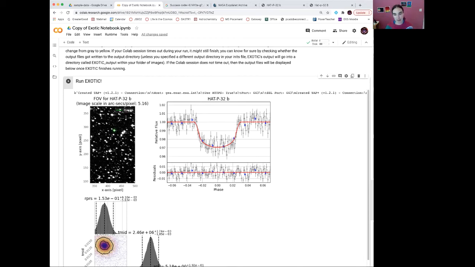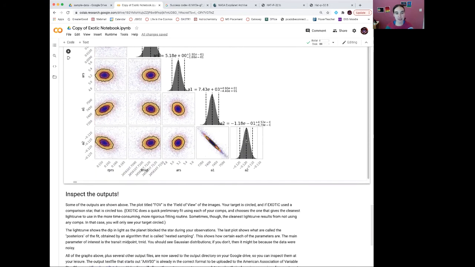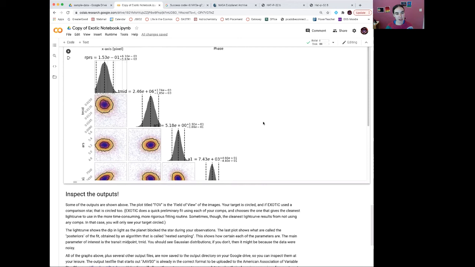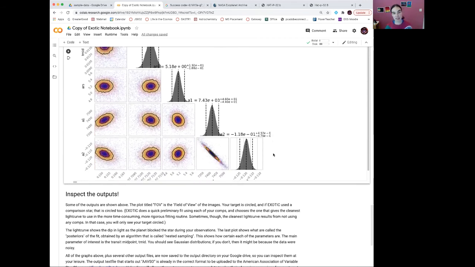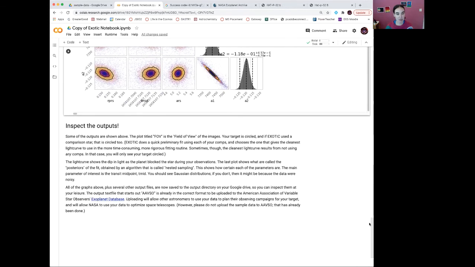Then it also shows this image of what are called the posteriors of the fit. And the main thing that we're looking for here is that they make Gaussian bell-shaped curves. If they don't, then something might be amiss, or the data might be particularly noisy, but analyzing those is something that you can learn how to do outside this notebook as well.